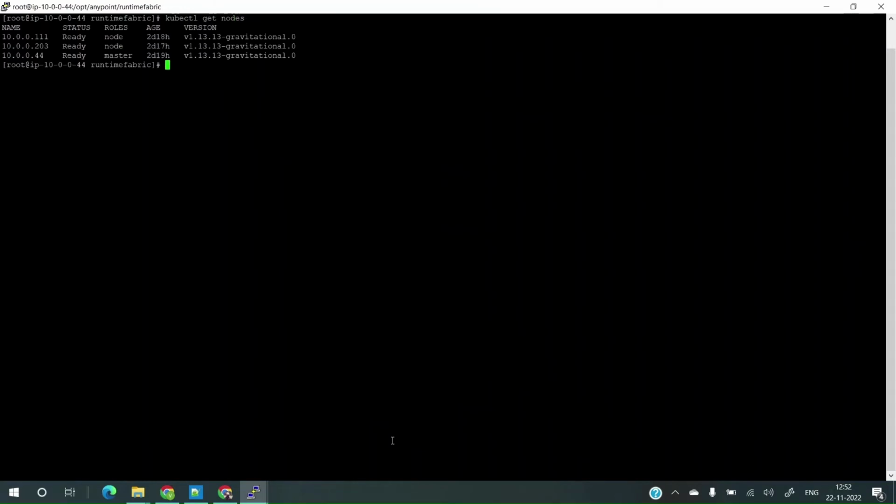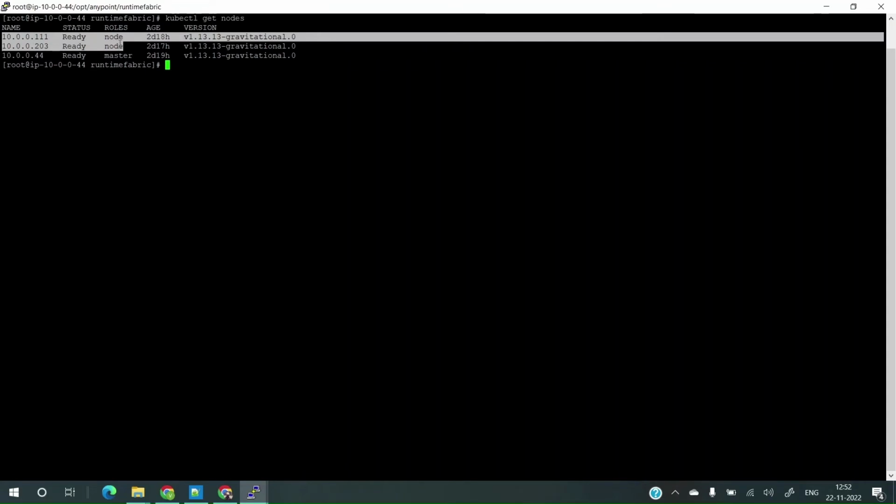So let's come out of this container. Let me enter exit. I'm out of the planet container. Now let's execute a couple of kubectl commands. So kubectl get nodes will give me the list of all the nodes. So right now I see 3 nodes. 44 is master, whereas all others are worker nodes.